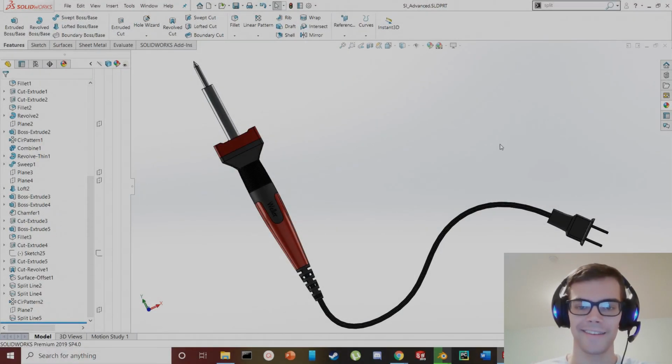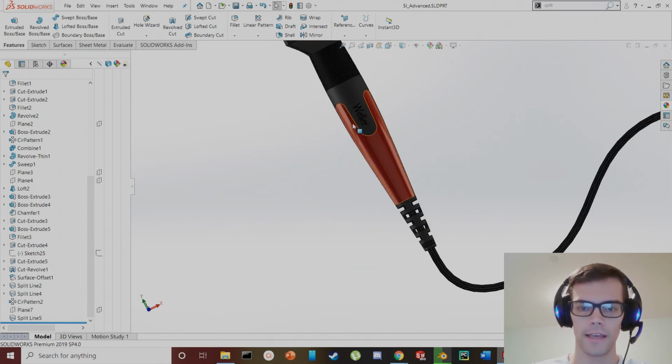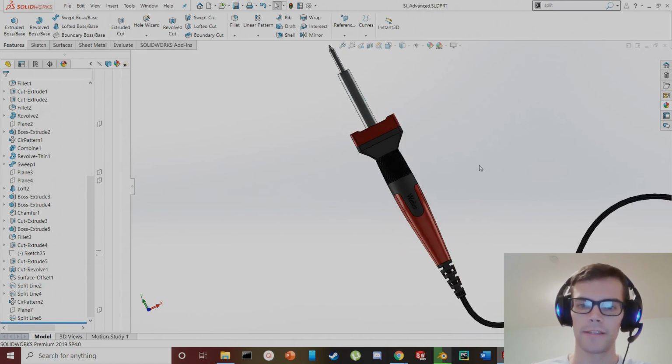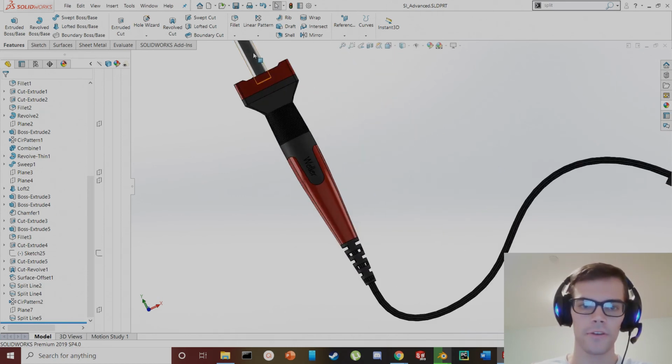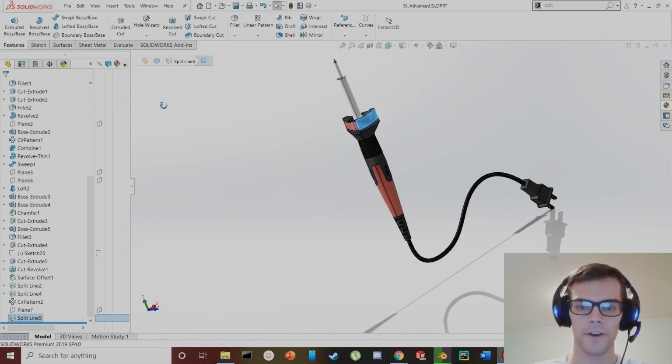So that is the end of this tutorial. We did some linear patterning down here in the cuts. We did some cutting here. We did some slicing up at the top here to make some ridges. And we did some coloring, some appearance modeling. And we created this nice looking soldering iron.